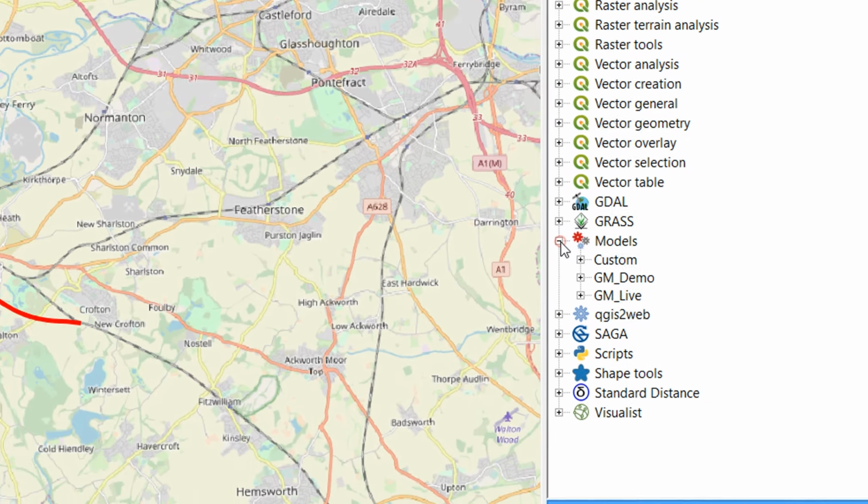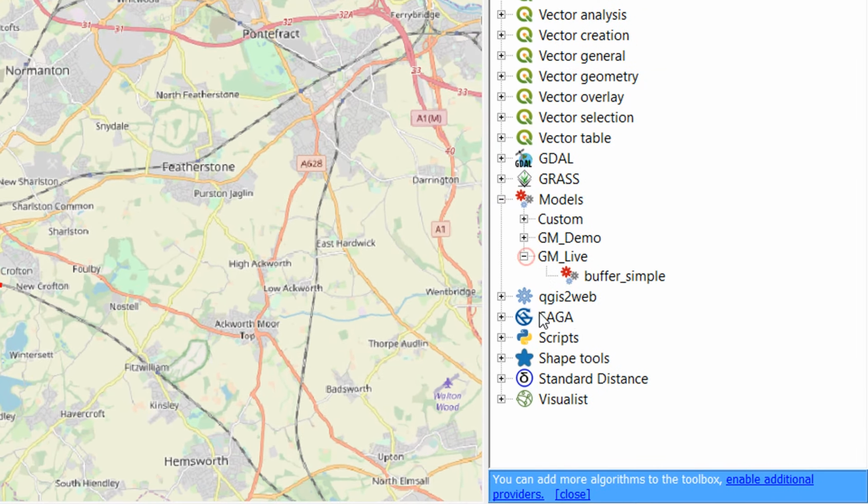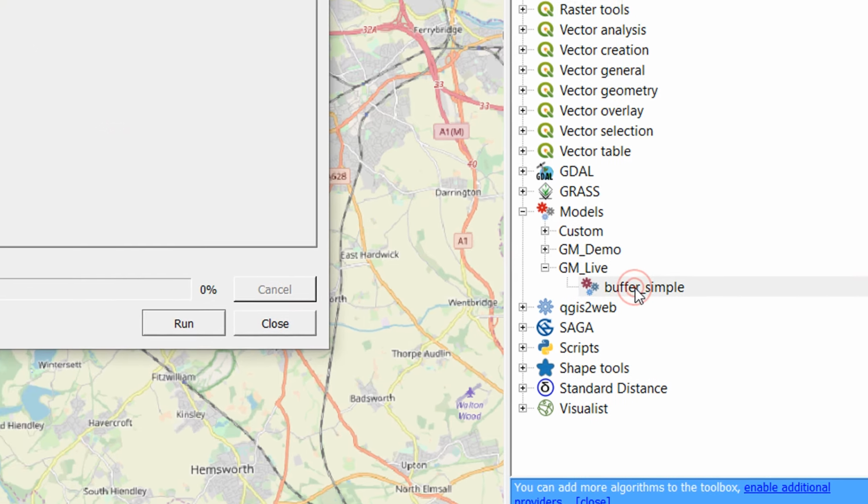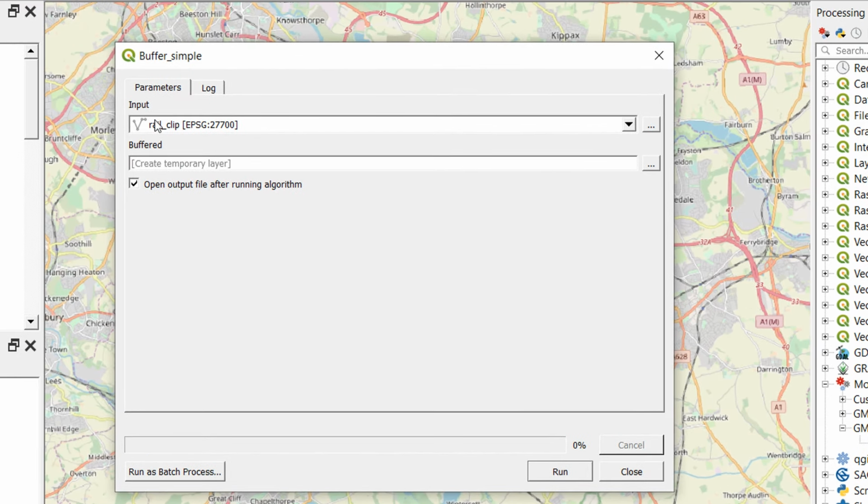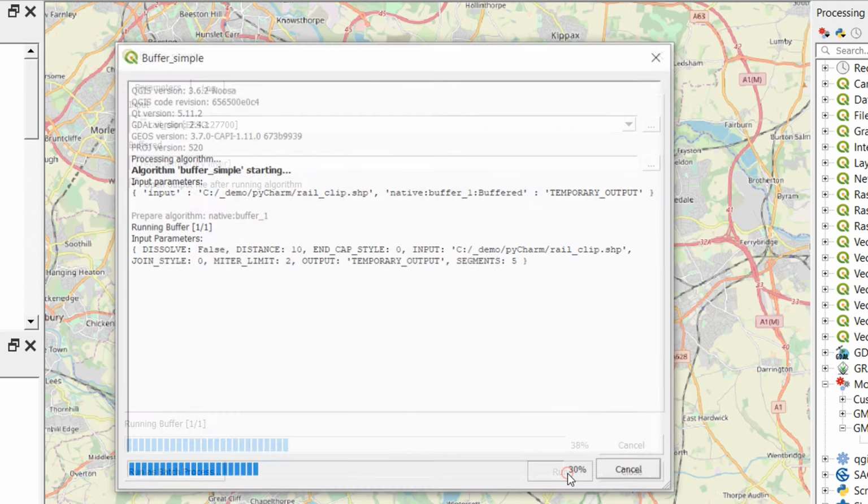I'm going to go back to the processing window, into the GModeler, and I'll open up the buffer simple. Double click. There's our input, and QGIS is going to read what input possibilities are in our map already. And our buffered output layer, if I leave this blank, it's going to create a temporary layer. If I was to choose a location and give it a file name, then it would create an actual file. But I'm just going to leave it as a scratch file at the moment, and I'm going to run it.